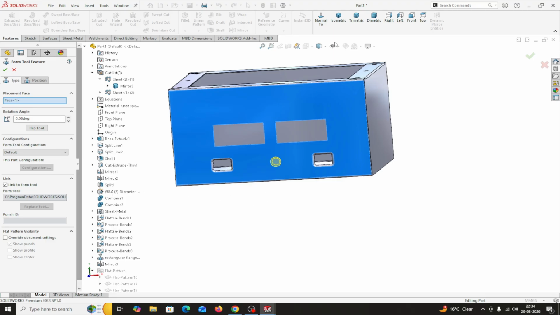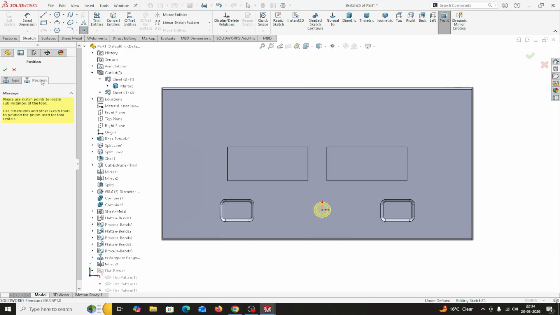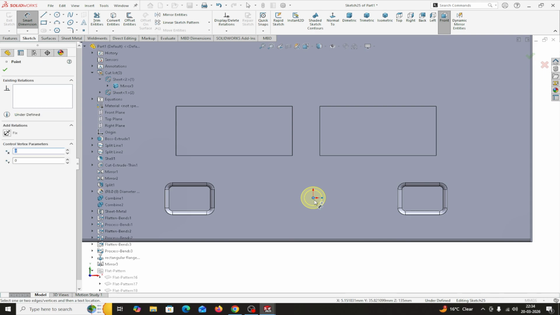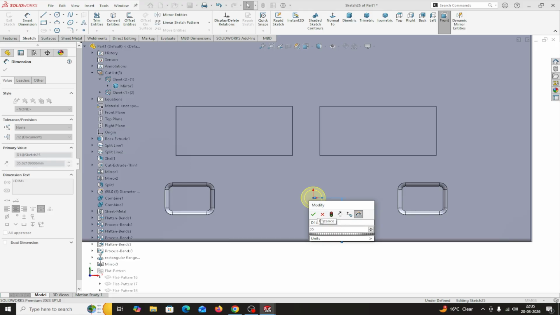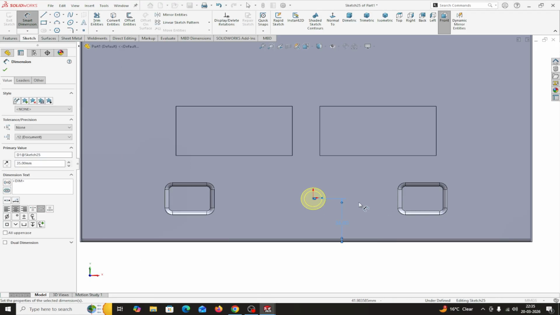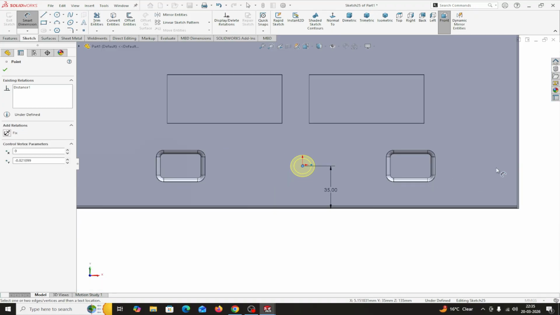Now you have to locate it first, normal, and there is no need to change the rotation. From here you flip the direction inside or outside. Okay, flip tool, position. Now smart dimension, this point to bottom, this is 35 mm, this one 75 mm. You will find this is the actual center, but this is not an actual point. I will give the dimension from here to this one.